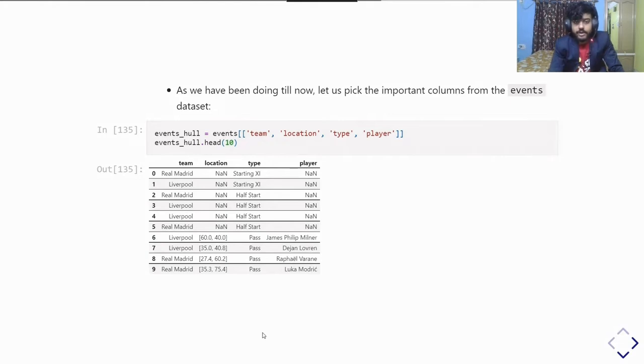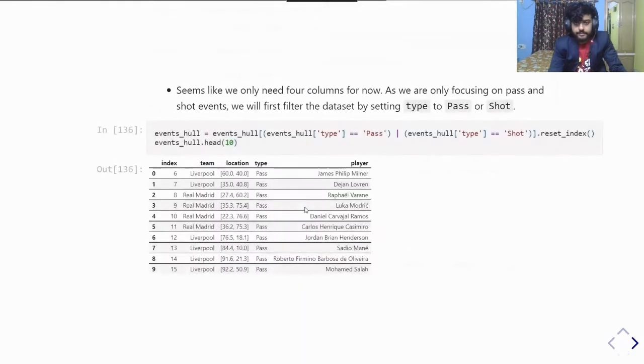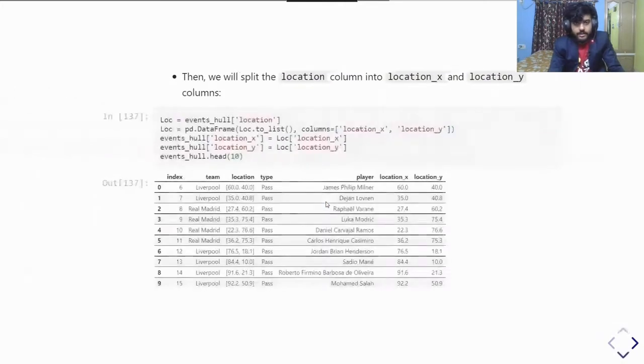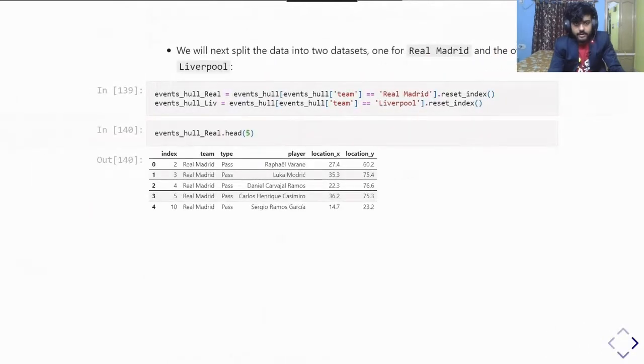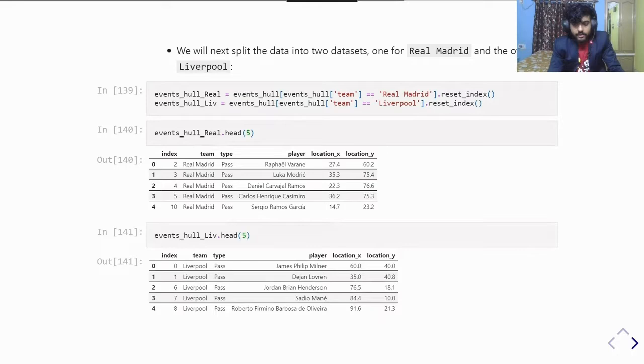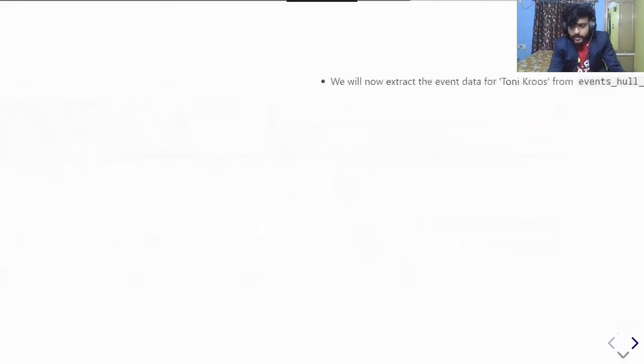So what we do, we will use these columns from the events dataset: team, location, type, and player. Here we only set the type to either pass or shot, and this will give us the locations of the players from where the shot or the pass was made. We will separate this dataset, one for Real Madrid and one for Liverpool, and these are the names of the players.